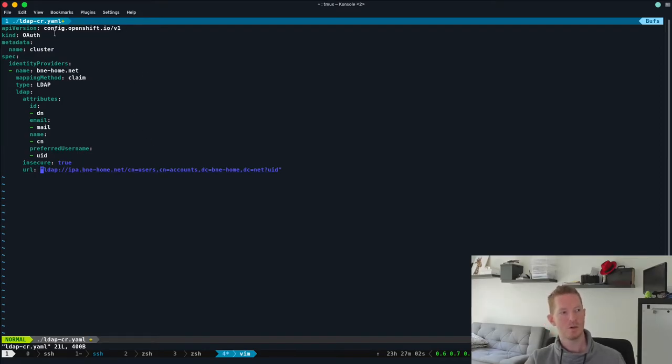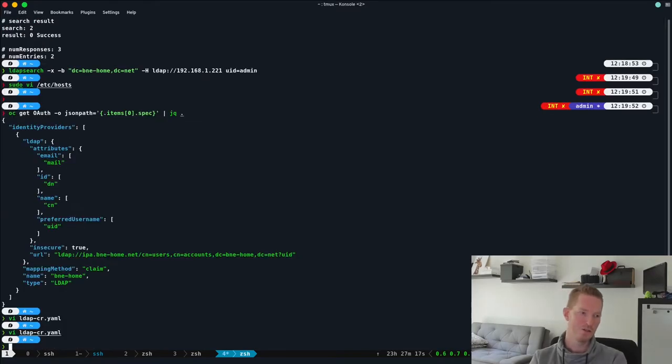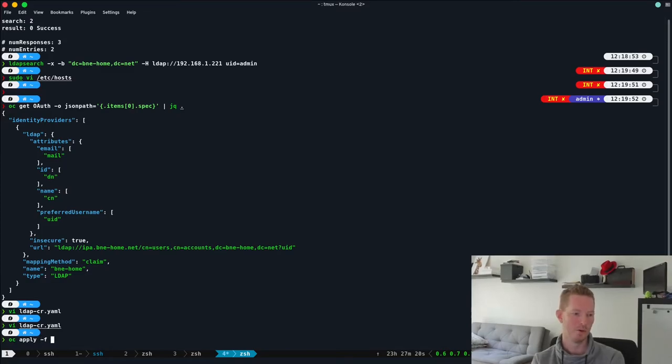We can see that it's going to apply it to the kind OAuth using the name cluster, and then it will set up the identity provider for bne-home.net. And then all I need to do is go and log into the console using a valid user. So I've obviously already done that, but if we wanted to apply it, we would do oc apply -f, just like that. That's all we would need to do.